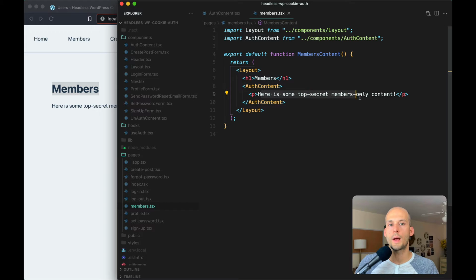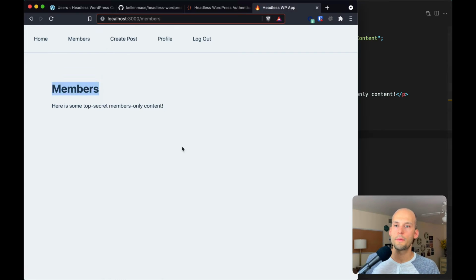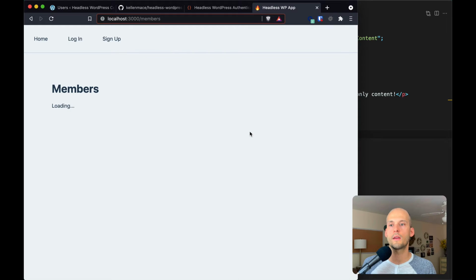Here is some top secret members only content. So what happens is if I reload the page, you'll see a momentary loader while we're figuring out if the user's logged in. And then as soon as we learn that they are a logged in user, things will re-render to show this message, just like that.